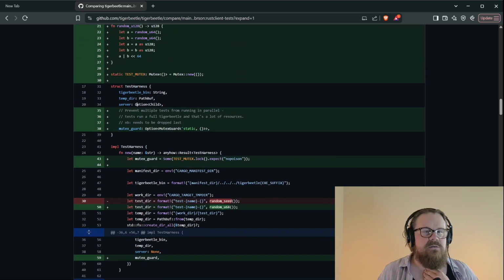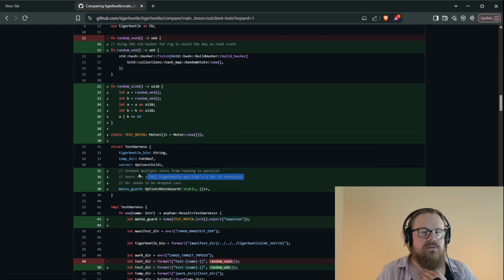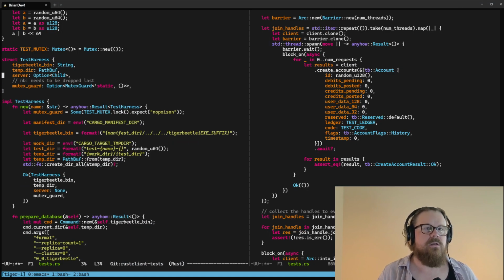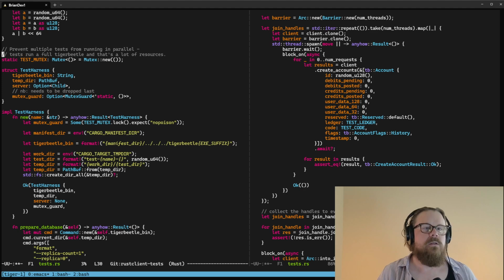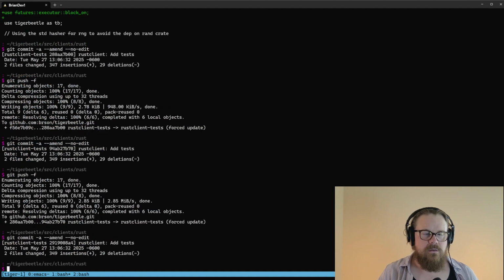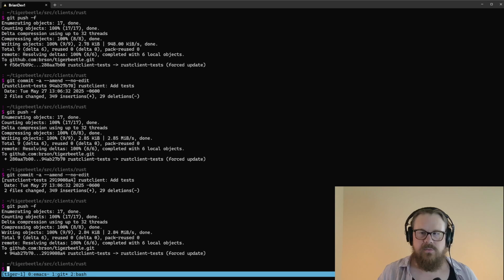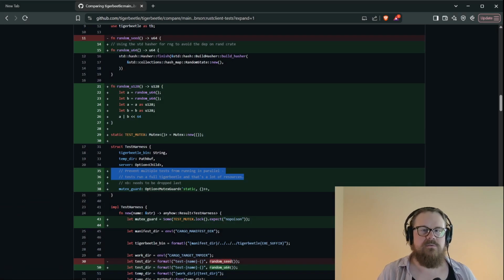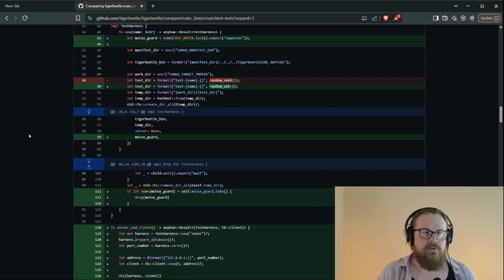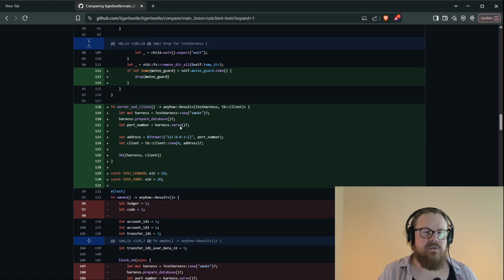Actually, this comment should probably be on the mutex, not on the mutex guard. Let's go back and redo it. Let's go redo it. Force push. Let's go look at our diff some more. Server and client. This all seems okay.